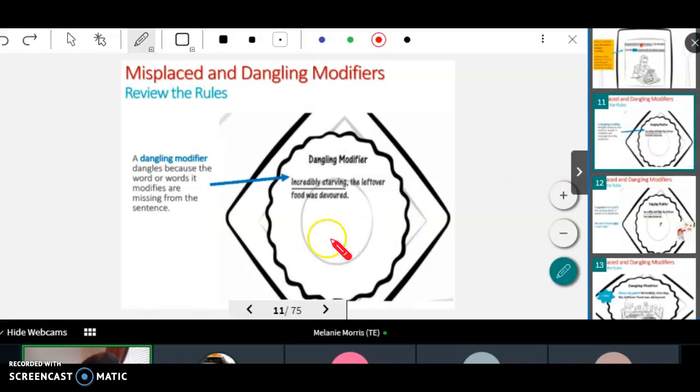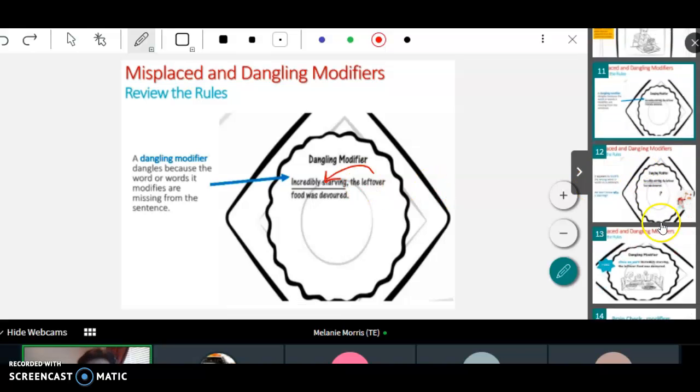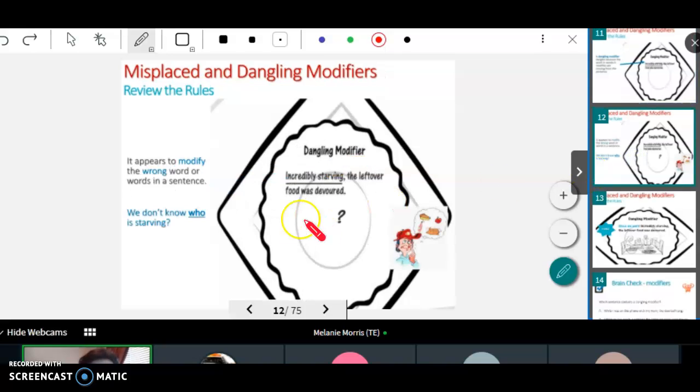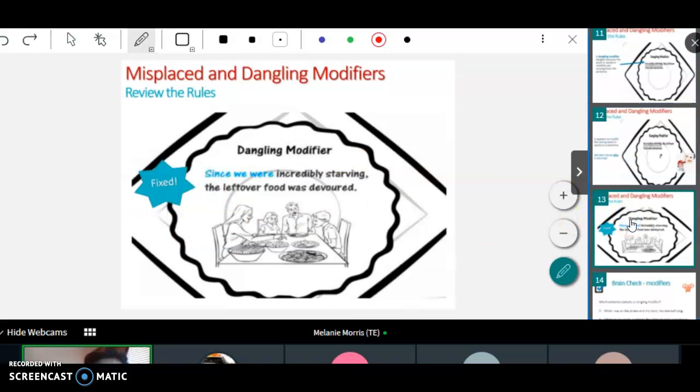Here's another one. Incredibly starving, the leftover... No, leftovers cannot starve. They're not human. They don't have a digestive system. Incredibly starving, the leftover food was devoured. That makes no sense at all. We don't even know who is starving. We've got to add a who.